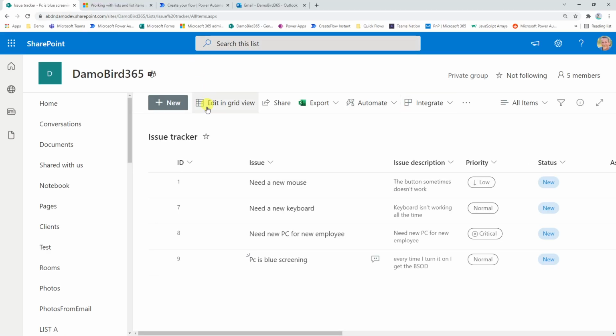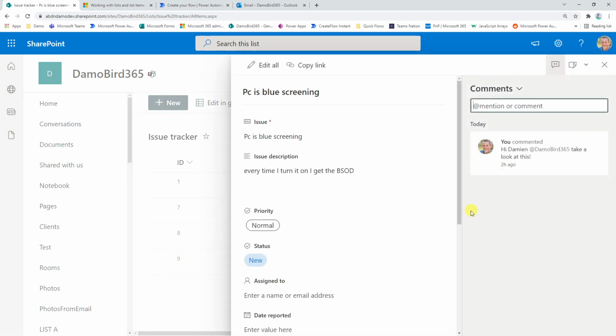So here we are on my SharePoint list, which is my issue tracker, and we can see that the last list item that I have created here has a comment already saved. Now, if I click on that icon, it will bring up the comment history, and we can see here that I've tagged myself to take a look at this.